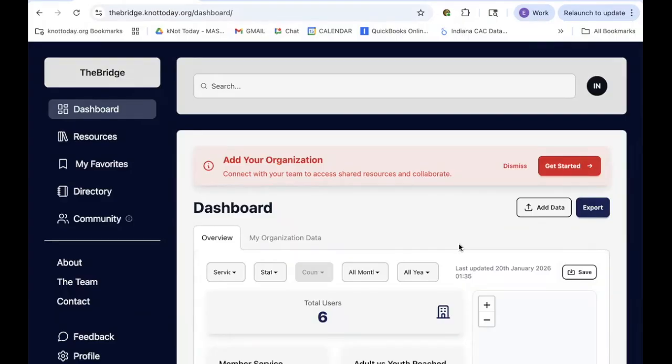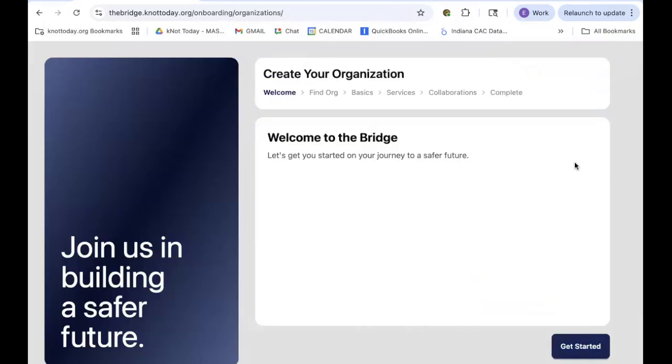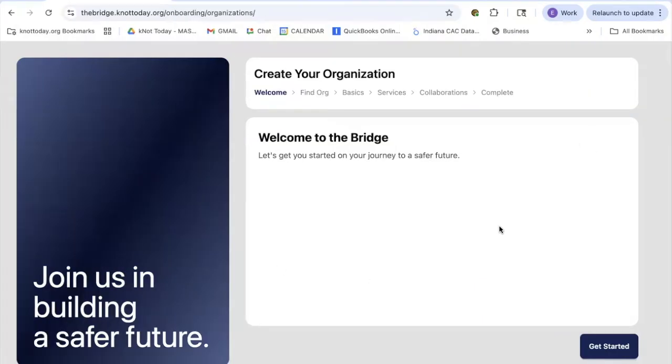Once you're logged in, you'll see a red notification banner prompting you to add your organization. This step should only be completed by your designated admin. Your admin does not need to be an executive director or part of the senior leadership team. They should be the person most familiar with your prevention programming, since this information powers the data insights across the platform.